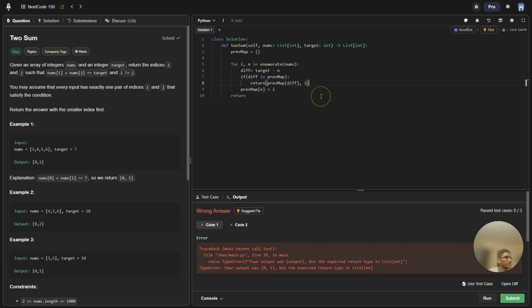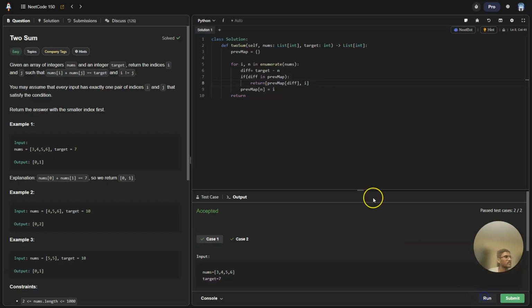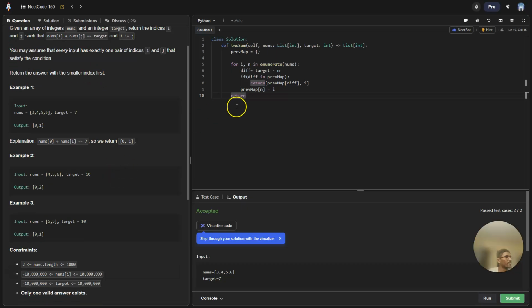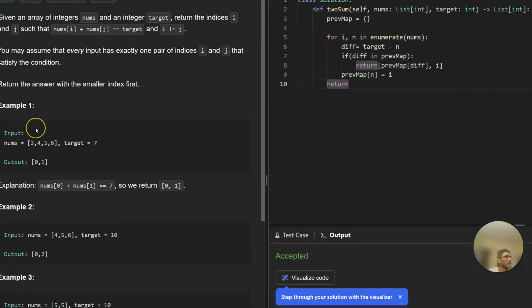Let's see what issue we're facing here. The expected output is 0, 1 and our output was 0, 1. Oh, they're expecting a list of integers. So there you go. We were returning a tuple, but we had to return a list. That was the issue we were facing. So, hit run and it works. Let's go over this problem real quick.